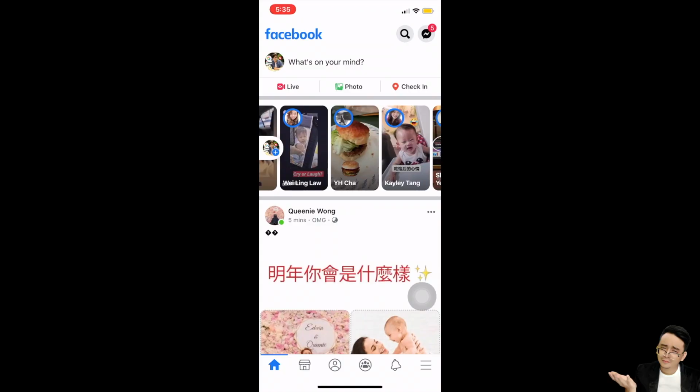Alright guys, so right now we are on the mobile device. I'm going to show you how to access your Facebook page and how to share your Facebook page using the URL. Right now I'm using an iPhone, so if you are using Android, it will be different compared to iPhone.